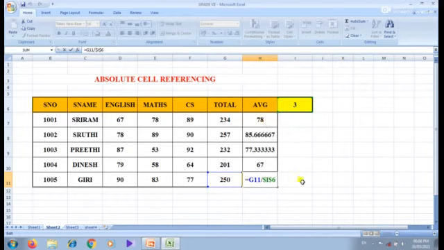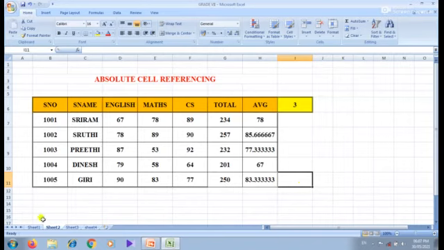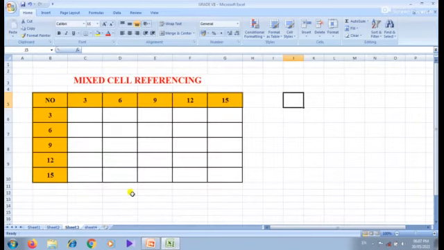Okay, so absolute cell referencing: when you have a fixed value that you need to use in the formula, you can use absolute cell referencing. Did you understand, students? Okay, the next one is mixed cell referencing.